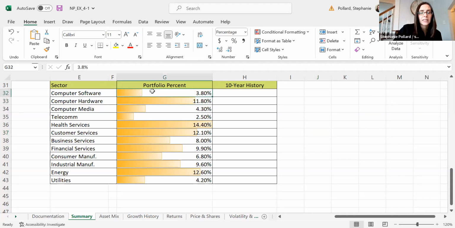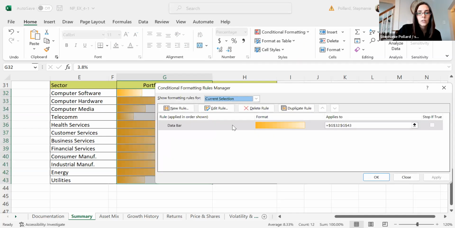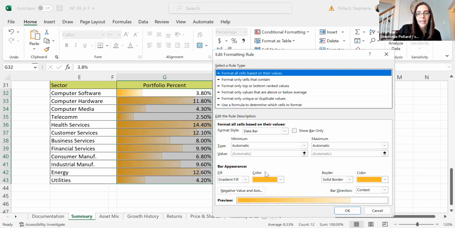So, if you're selecting your column here, you can go into your conditional formatting and you can manage your rules. So if I select my data bar rule, I could edit it. And I can, again, change things like the color, the fill, here's the preview, and I can also determine how far across I want my bar to go. So here, again, it's filling in the whole cell for the largest value, and I can change that.